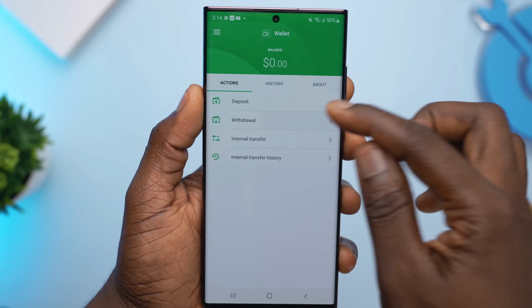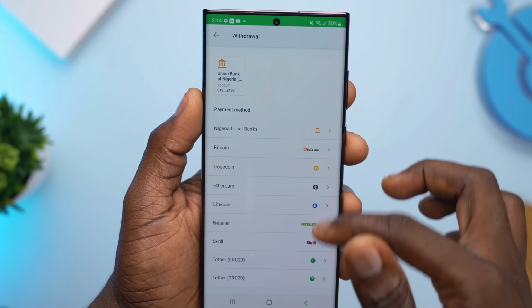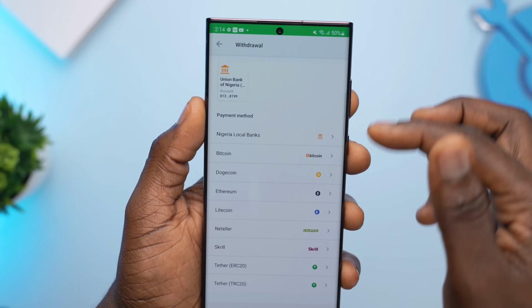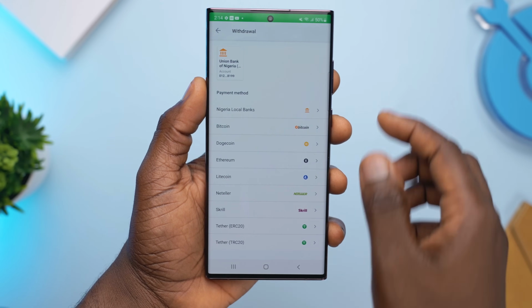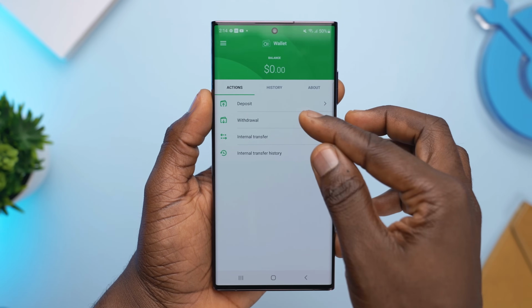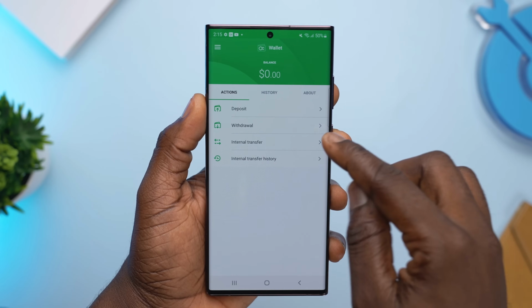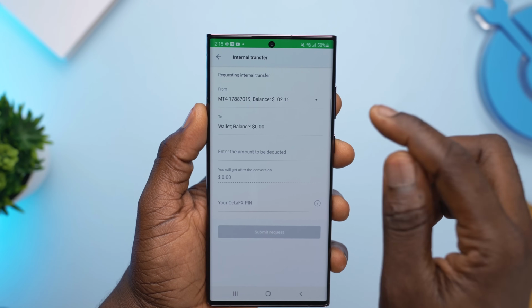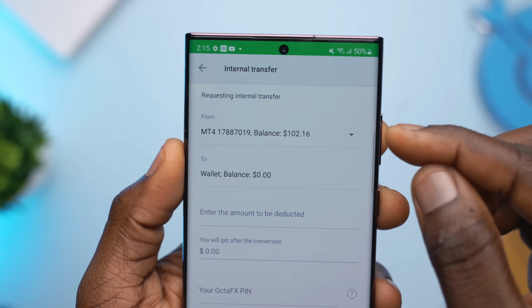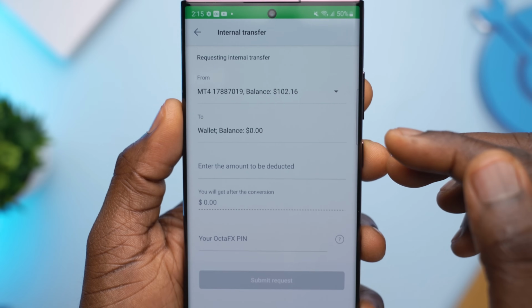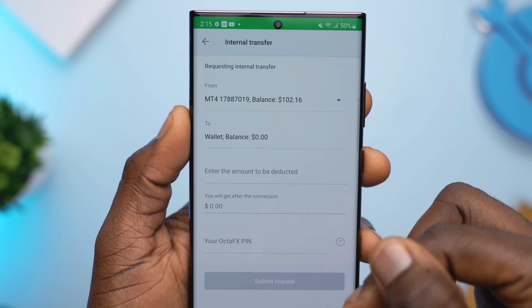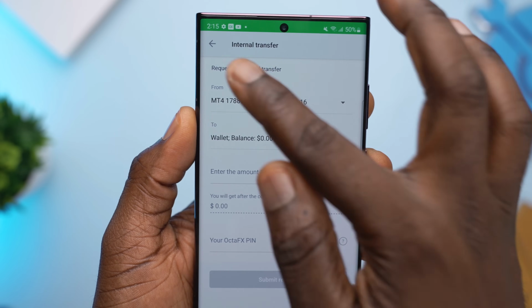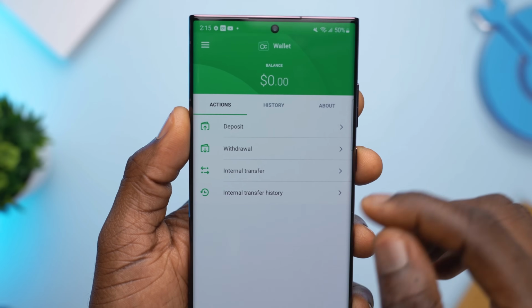Clicking on withdrawal also shows you the numerous ways you can take your cash after you've made your profit. And of course, you can do that with your local bank transfers. You have similar methods as well as the deposit option, very numerous. I like this internal transfer option because you can take money from your existing OctaFX account and move it into this copy trading app. As you can see here, I had $102 in my existing OctaFX account, and I can just move it right into this app, which is what I'm going to do.